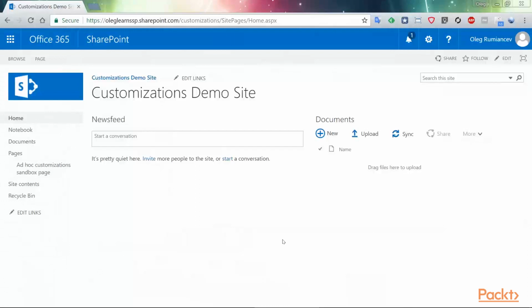Let's now do a short demo on how to create fields, content types, and lists. We'll go to our SharePoint Online tenant. You see I have created a customizations demo team site for these purposes.